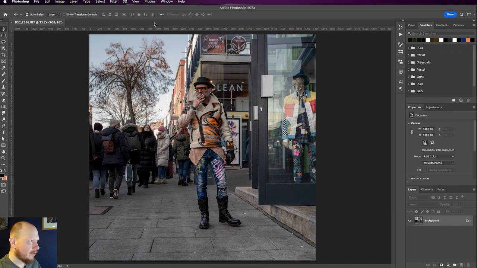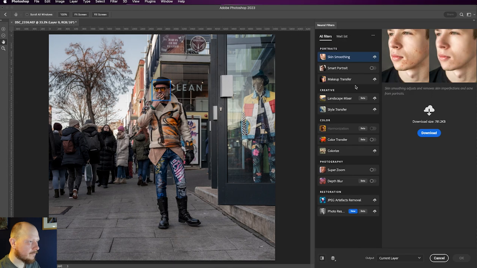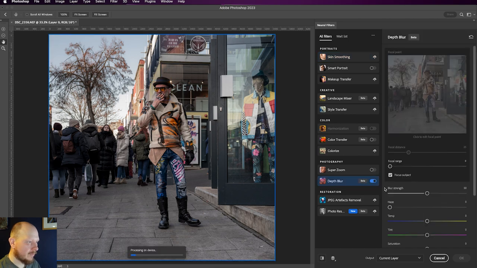So I'm going to come up to filter up here, come to neural filters, and I'm going to come down to depth blur, which is here, and just turn that on. If you've got a little download symbol like this, you need to download it first before you can turn it on. So that's already analysed the image. It's worked out where the man is. It's worked out that's the key subject in my image, and it's kind of masked him out. It's blurred the background, but he is remaining in focus and sharp and not blurred.